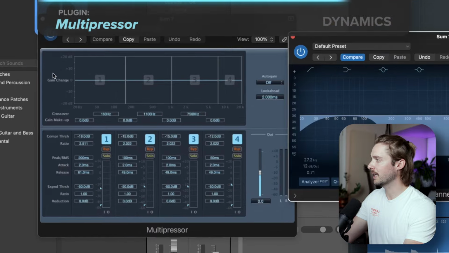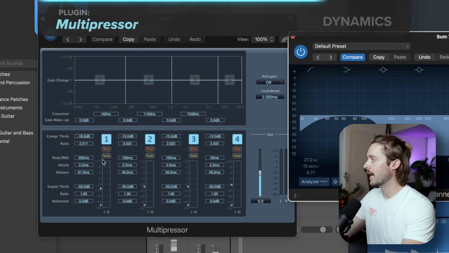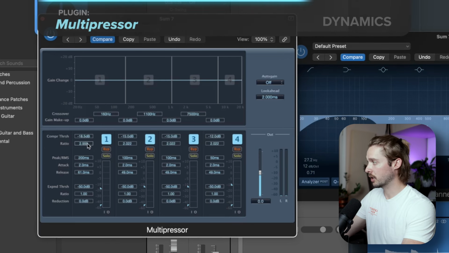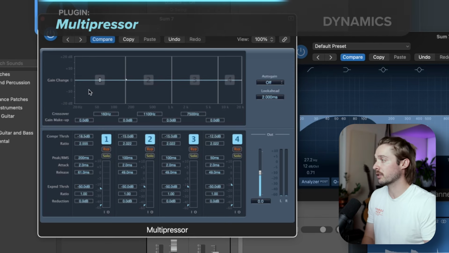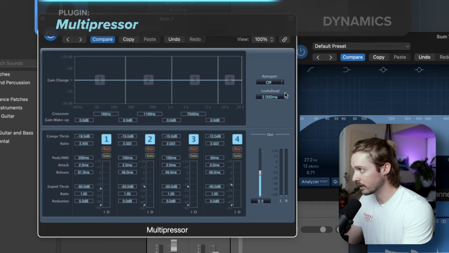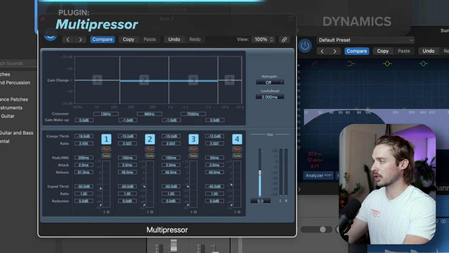This first band is saying anytime we have a signal or a frequency in this range, we're going to compress it a certain amount. And if you look here, we have our threshold, we have our ratio, just like before, our attack, and our release. Each of these are individual compressors that you can adjust the settings for different frequency ranges in your song. And I find them to be extremely helpful.